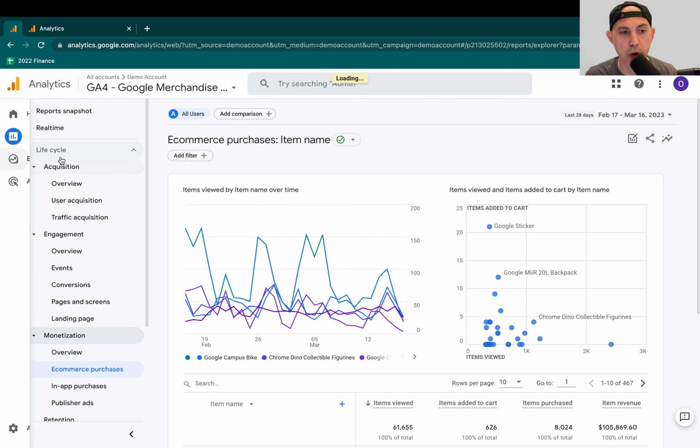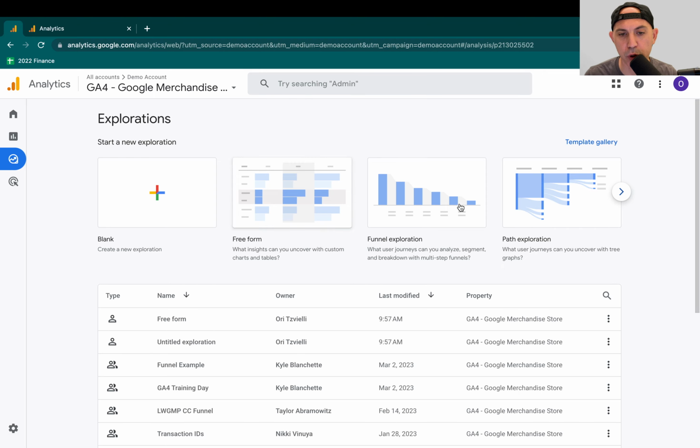What else do you have here? You have the explore section right here, which you can build your own reports. This is super helpful if you want to have your own reports. So this is a really major plus, so you can very easily build your reports, and you have templates here.